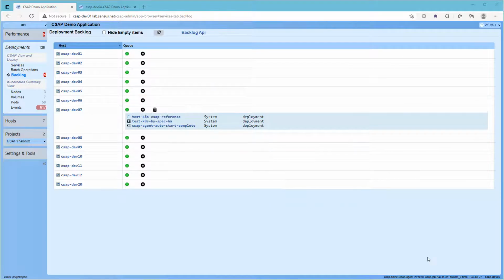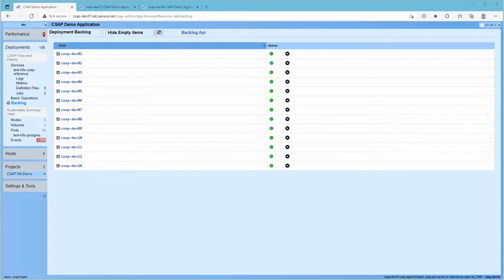And after a few more minutes, we're down to the final set of services being deployed on the second Kubernetes cluster. And a few more minutes later, you can see that the entire backlog is completed.